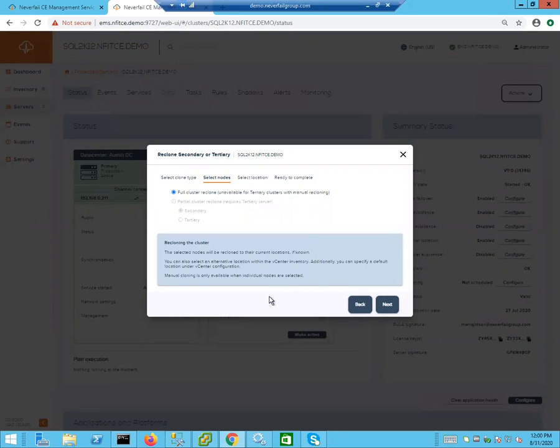There are a couple of different options under select nodes to be cloned. In this case, you can do a full cluster reclone process. If this is a tertiary deployment, you can do a partial or a full restoration of the entire cluster. So why would we want to do this? There are times when one of the passive nodes may have become corrupted for some reason, so you can select a partial cluster reclone to fix the broken node. As part of this video, we are going to do a full cluster reclone.